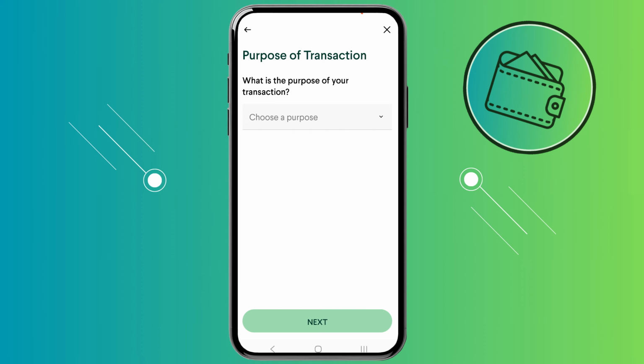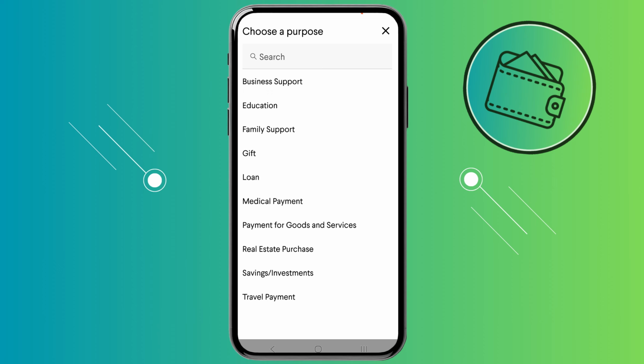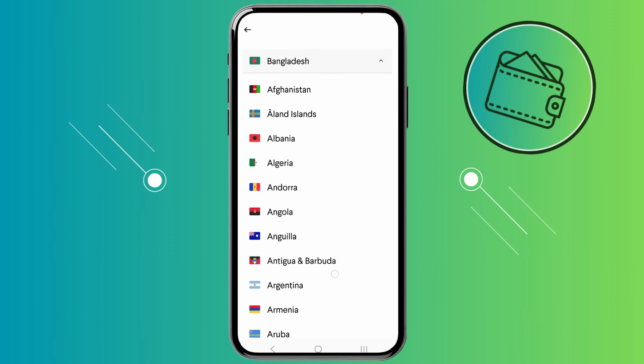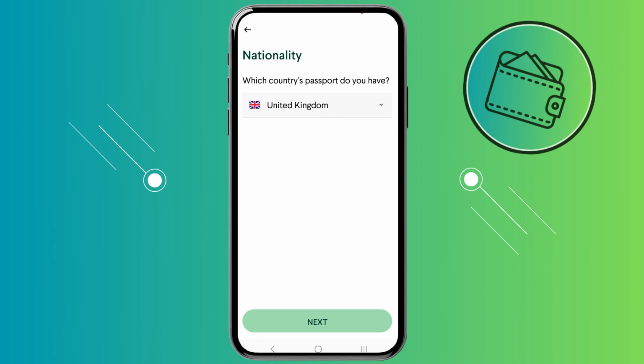Now you would need to select a purpose of your transfer. So in my case, I will select business support, and I will just tap next. Now you would need to select your passport. So because we're sending money from the UK to China, I will select the UK passport right here. Now, once you selected your country's passport, you can go ahead and tap on next again.